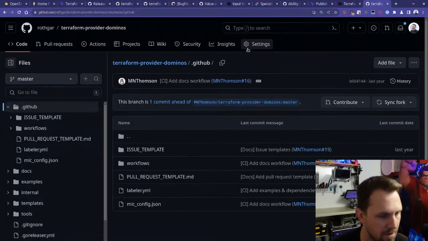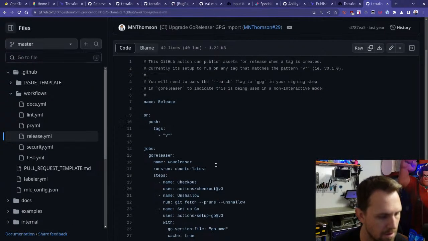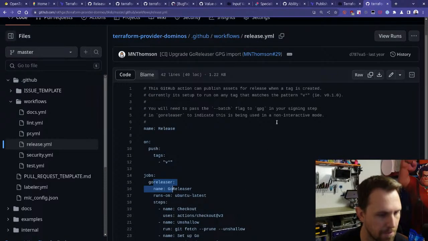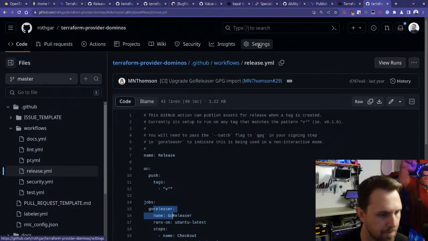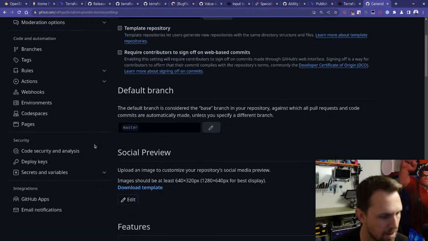So I have it here. Pull request templates. See, they got a bunch of stuff in here. I didn't need any of this. Release, because this is gonna be jobs. Oh, they even do GoReleaser. Okay. So that's gonna upload all the stuff for me. So I just need to enable actions probably, right? Like they're not running.